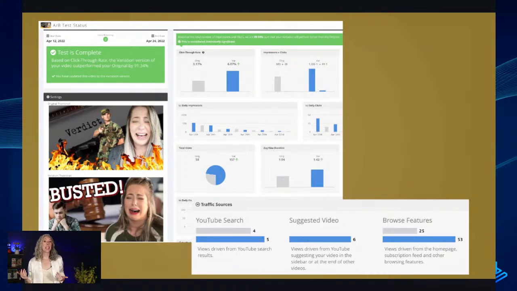So the only way you'll get this data is if you do the A/B testing, and you can do this with every single video. You could do this and say, okay, the busted thumbnail clearly outperformed the first one. Now let's end it and start another A/B test.